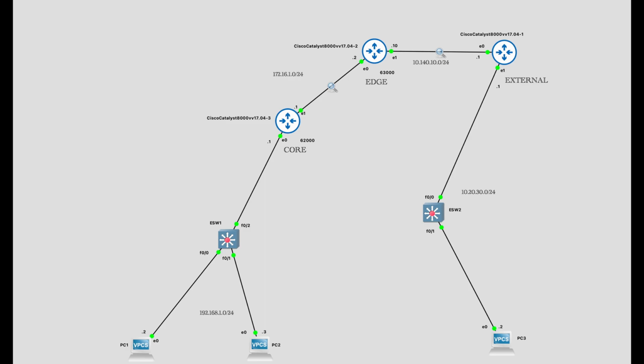So now there is a variation in this video: on the edge router, the port that is connected to the core is on a VRF instead of being on the global routing table. So let's take a look at the entire configuration.